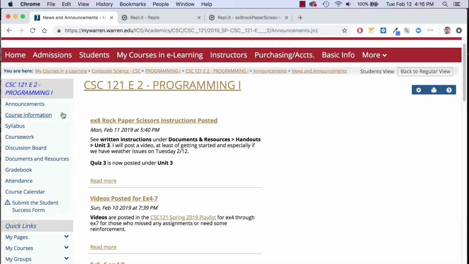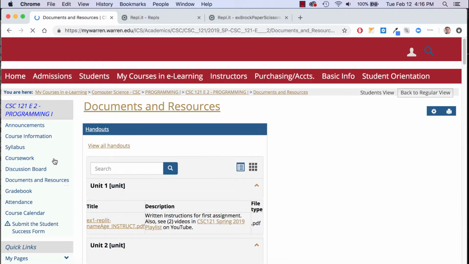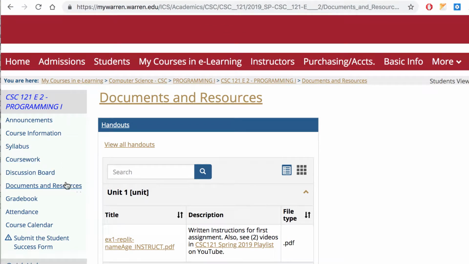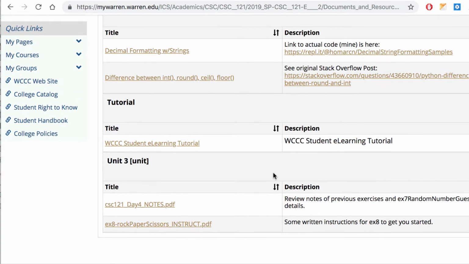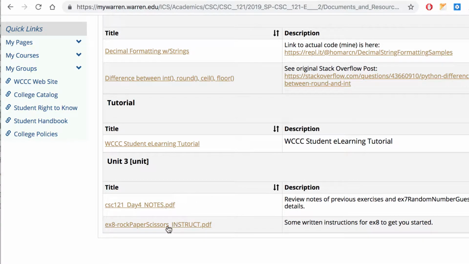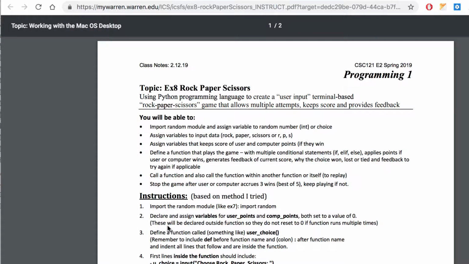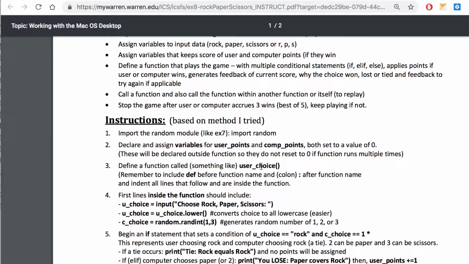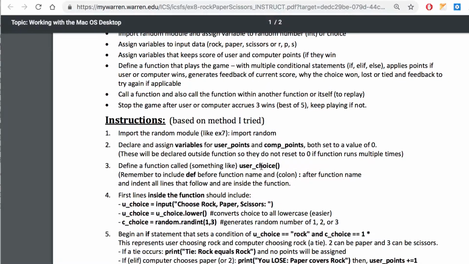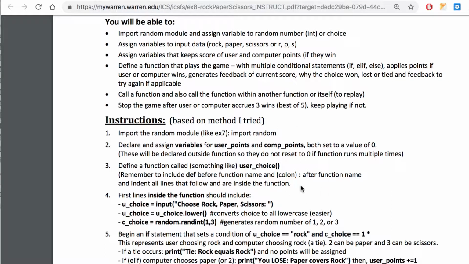And first thing you could do is go to Documents and Resources. If you go to Handouts, under, I believe, Unit 3, you could click on the instructions that are here. These are kind of what I did. I'll zoom in a little bit, and you could use some of these things to start. You don't have to use the same variable names, function names, and all the same things I use, but I just tried to keep track of what I did so that, if you're new to this, you could follow what I did, and then from there you may try something different.